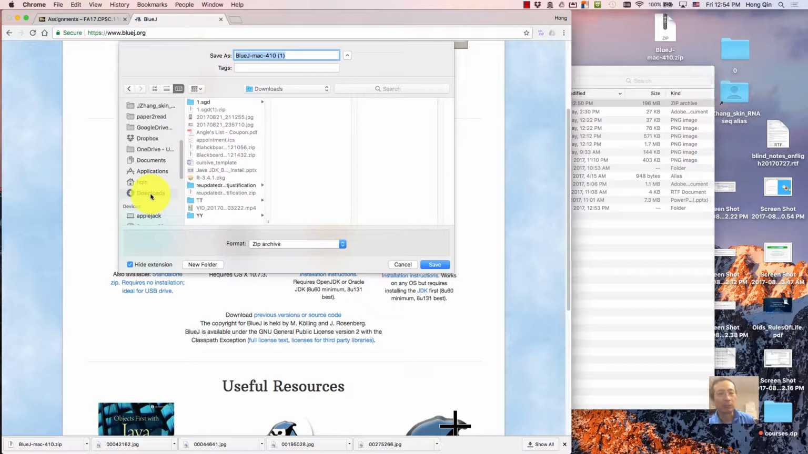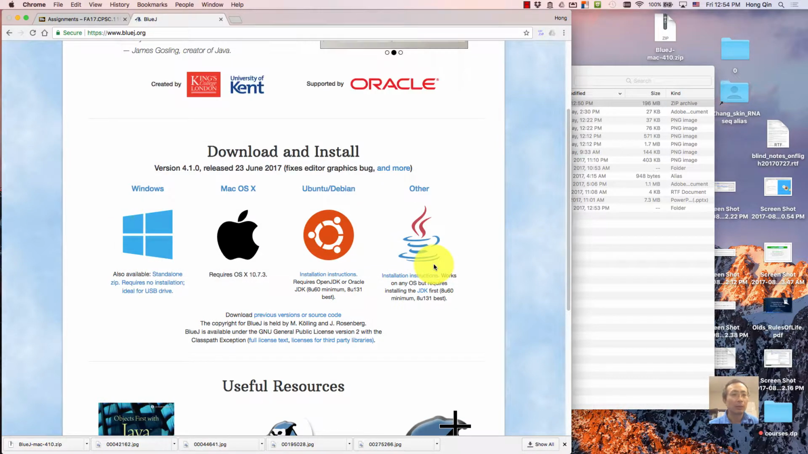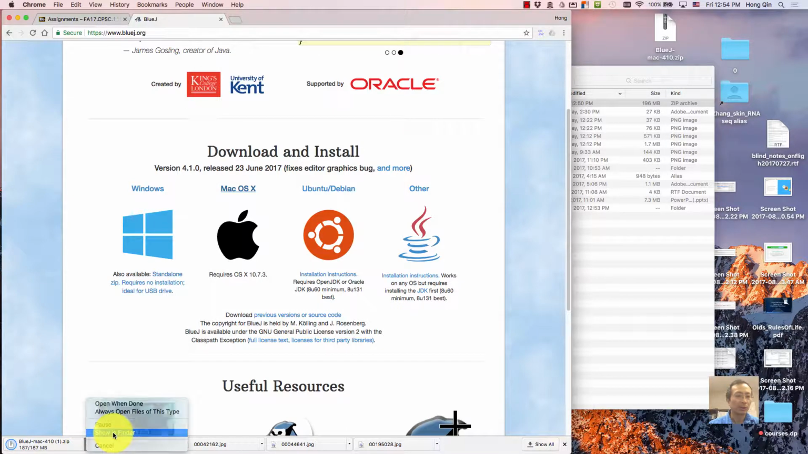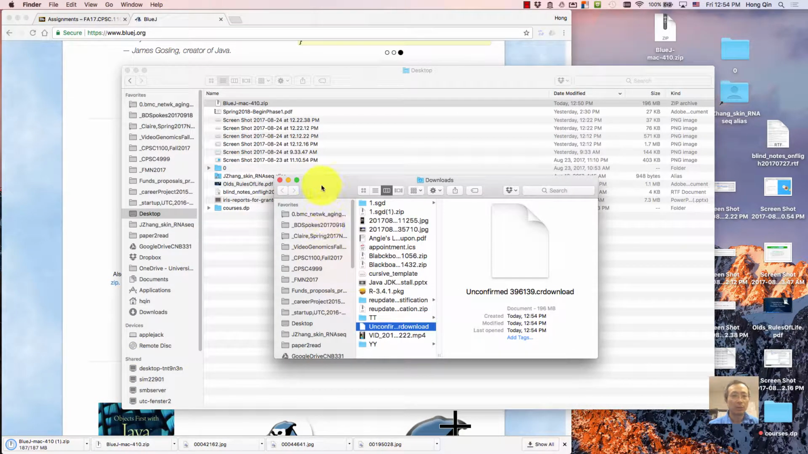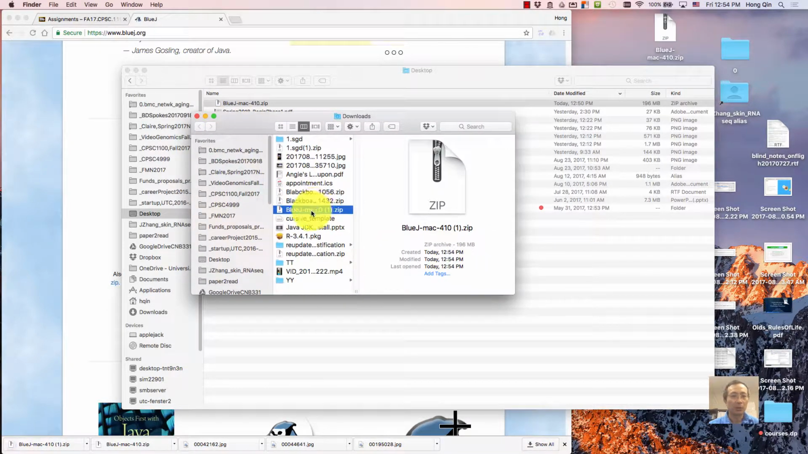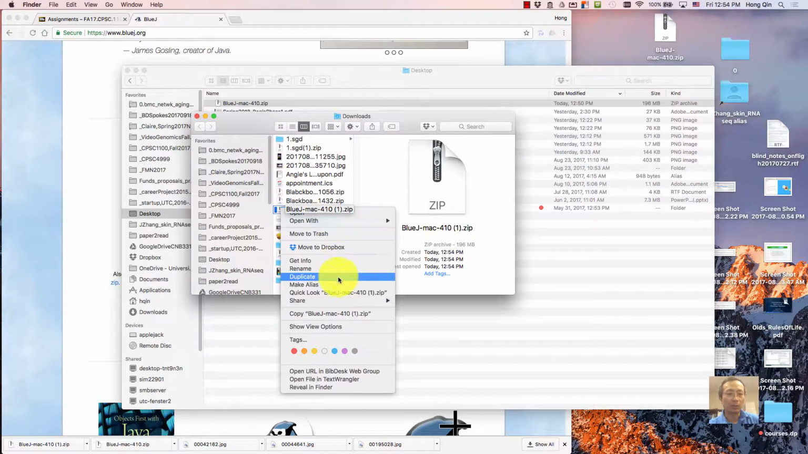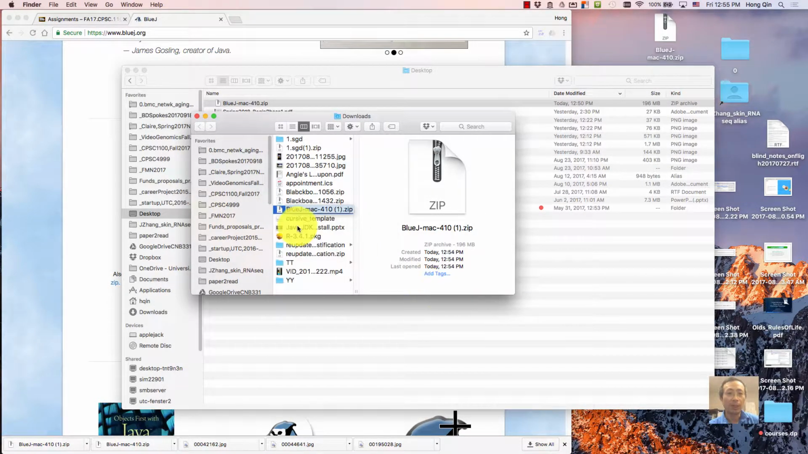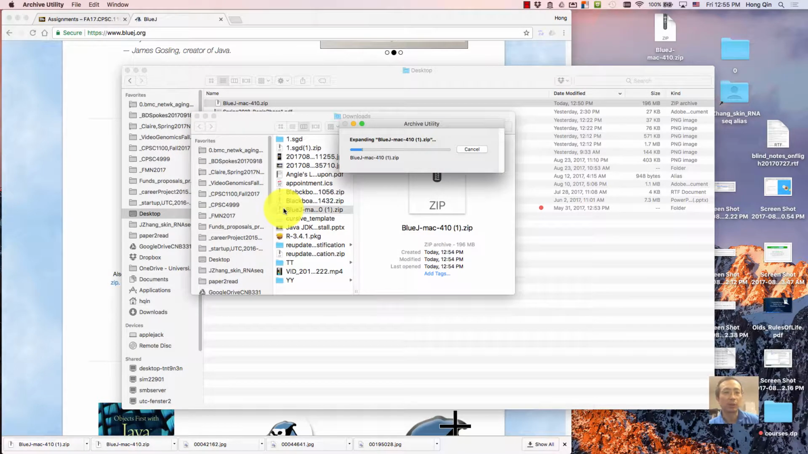You want to put it in a place where you can find it. So I downloaded it to my Java folder. Once it's completely downloaded, you want to extract it completely. On PC, you may need to right-click and completely extract it. On Mac, I double-click, and it will just extract itself.